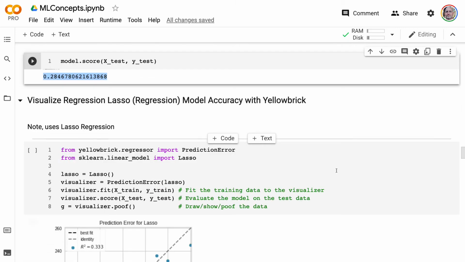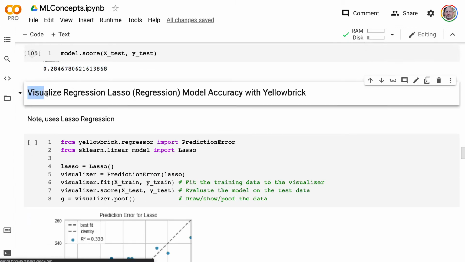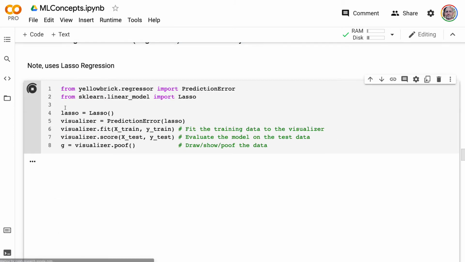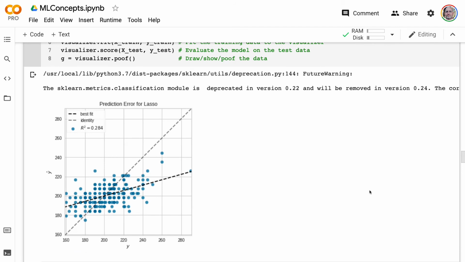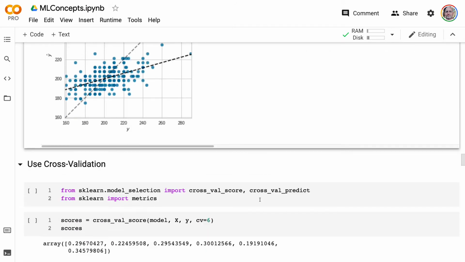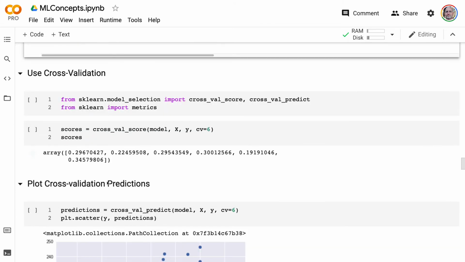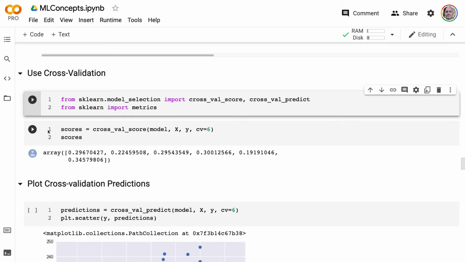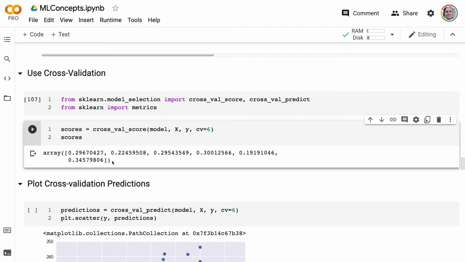I could also use different models, for example, Lasso Regression, which is another type of regression. If we go through here, you can see that it gives me some diagnostic tools and shows me the different regression techniques. I can also use cross-validation. And as I mentioned before, there's no guarantee that cross-validation will improve the accuracy, but it might. So we can try that out, we import that, and then we look at what the scores are.